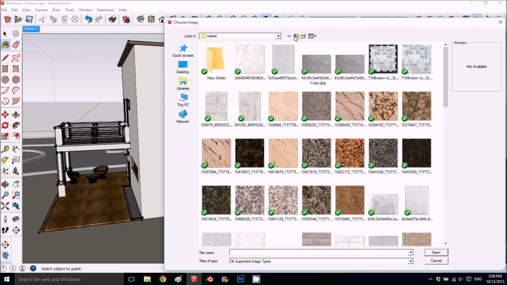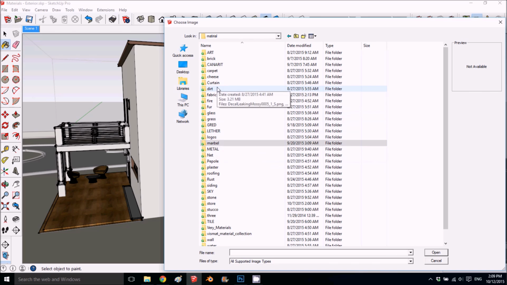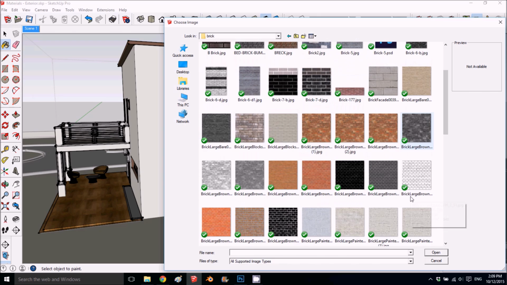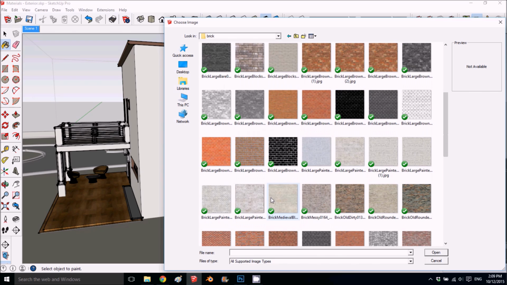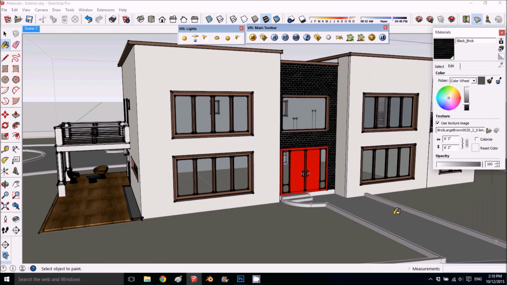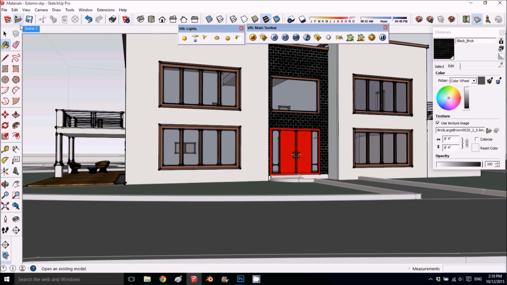Okay, so I want some brick. Let's choose some dark brick. Okay, I'll just take this one. It looks a little bit small. I'll enlarge it. I'll put here 250. Too big. 150. Too big. 100. Okay, so this is our first step.